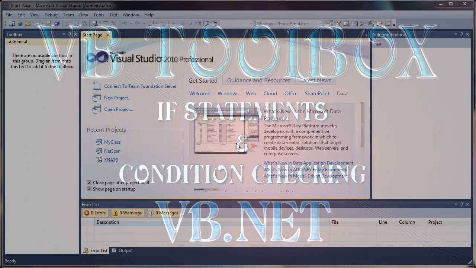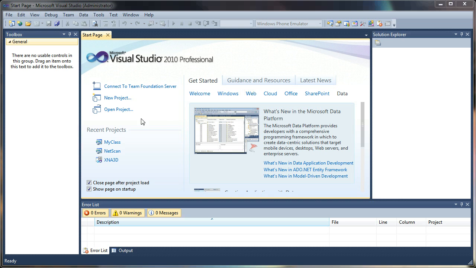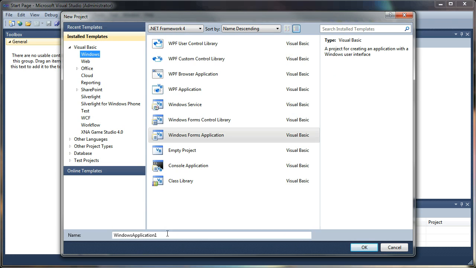In this tutorial I'm going to be showing you how to check conditions with if statements. This should be fairly straightforward, so let's go ahead and jump into a new project. I'm going to do a Windows Forms application, and I'm going to call this application Conditions.